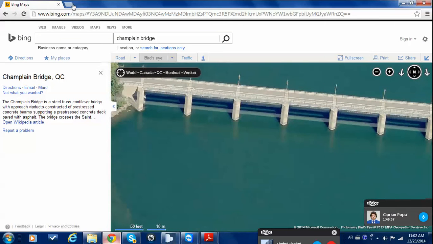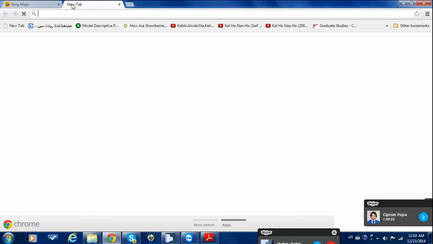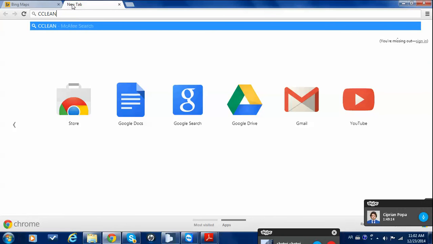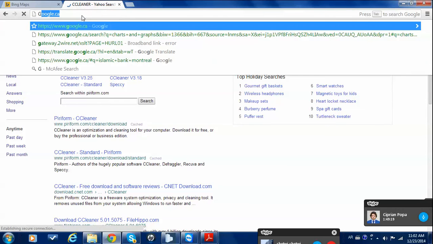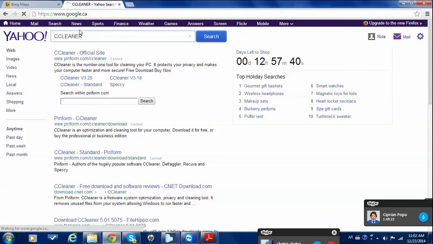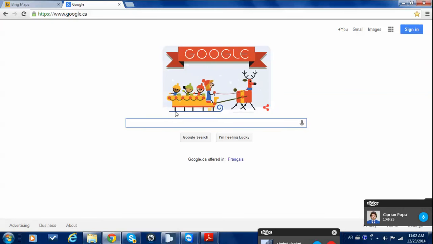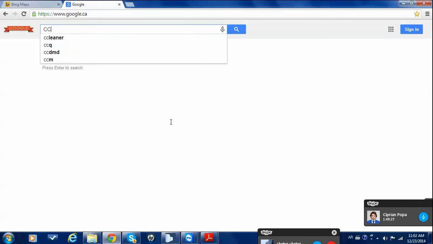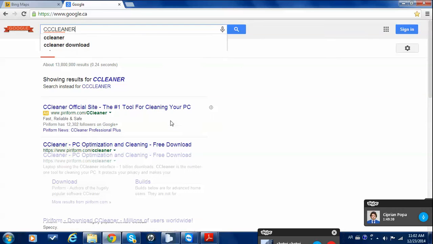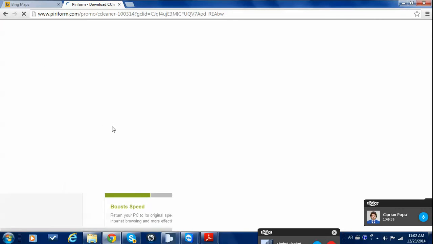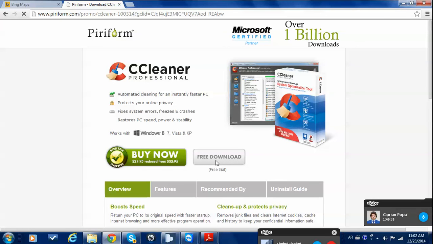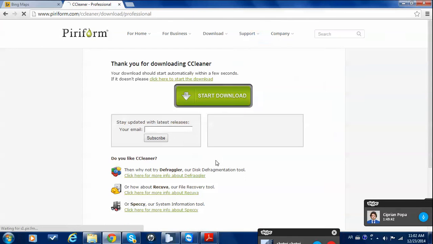Let's install also that application. It will help you. It will delete cache data and cookies and things you don't need. See, clean up temporary files, cleaning your PC. Well, if you know you have applications you can download, of course, you can uninstall, it's not a bad idea. Okay, it started downloading.